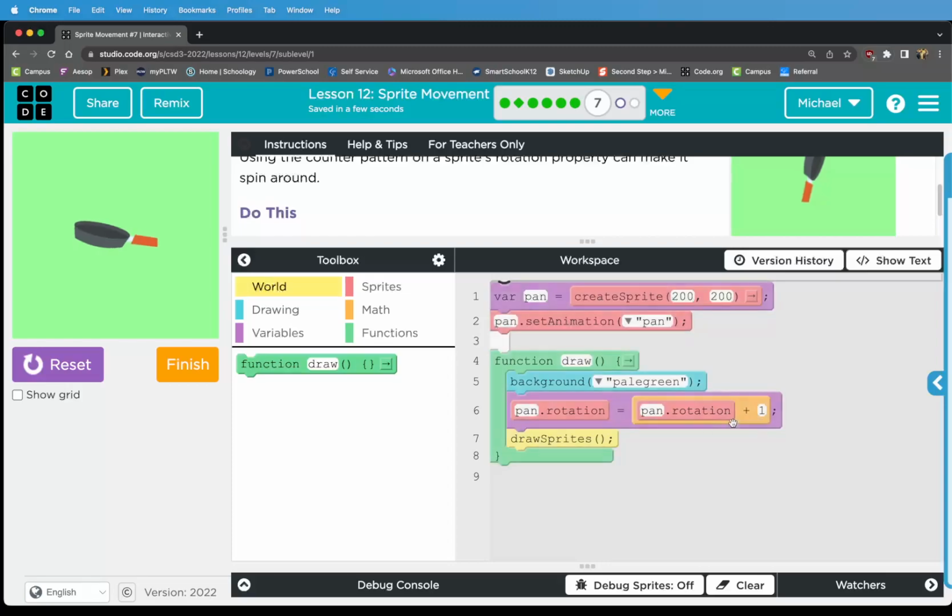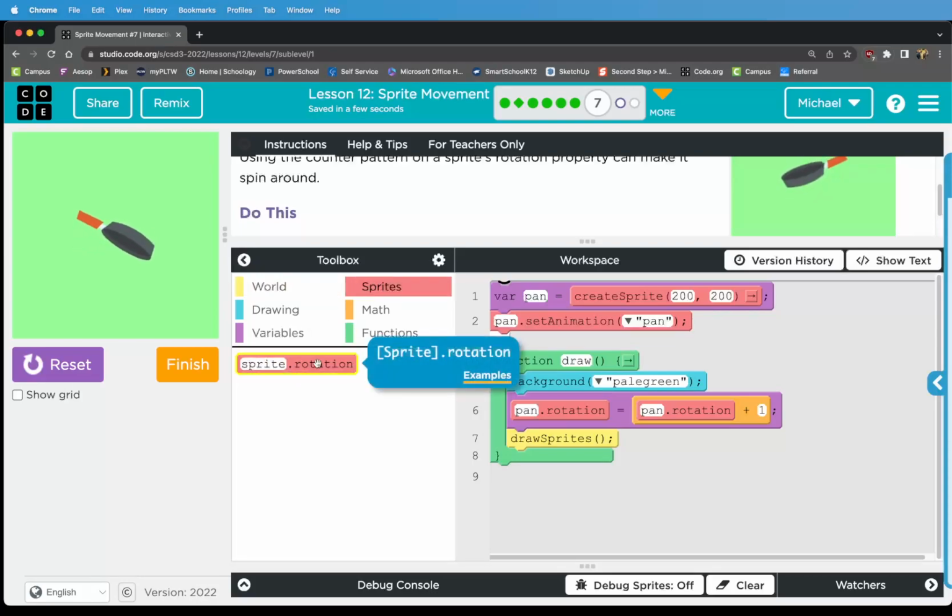Now, if you wanted to do it by blocks, you'd have to drag in the purple block first, then the plus block, then you put in the sprite.rotation into each one and add a 1, and then change it from sprite.rotation to pan.rotation. So again, I think typing it out is a little faster, but I'm pretty quick at typing. You might find the blocks are easier.